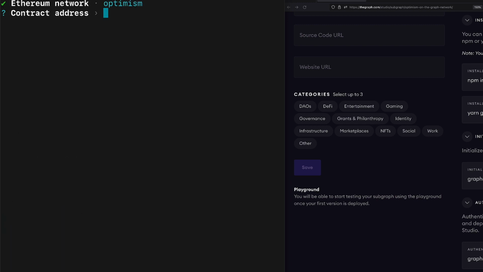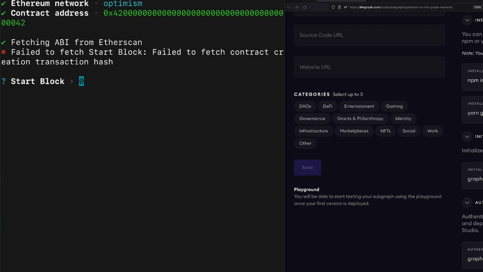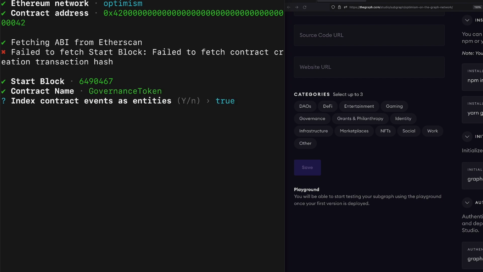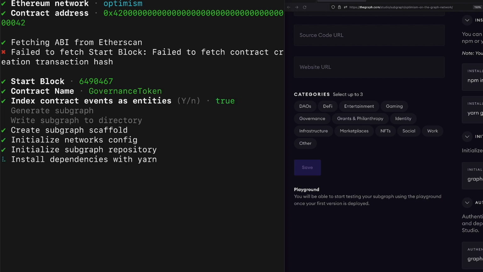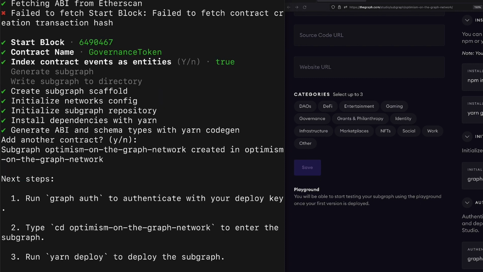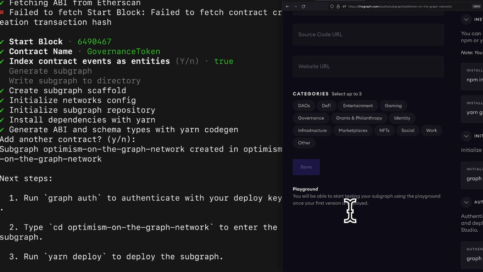Enter the contract address which you'd like to index, as well as the start block from which you'd like to index. Give the contract a name. It's best practice to give it the same name as the deployed contract, and index contract events as entities: true. Now your subgraph is spun up on your local computer.